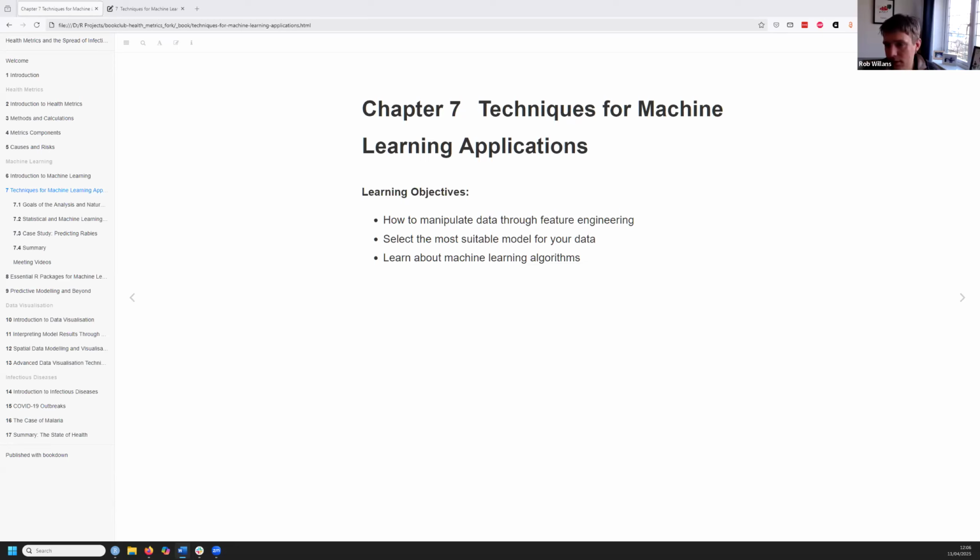Okay, so there are three main learning objectives in this particular chapter. Firstly, we want to understand how to manipulate and prepare data for modeling. That includes the idea of feature engineering, the process of transforming your variables into something that a machine learning algorithm or statistical model can use more effectively.